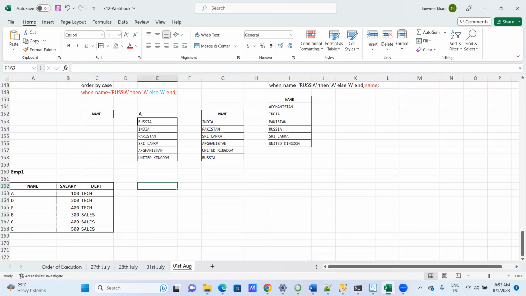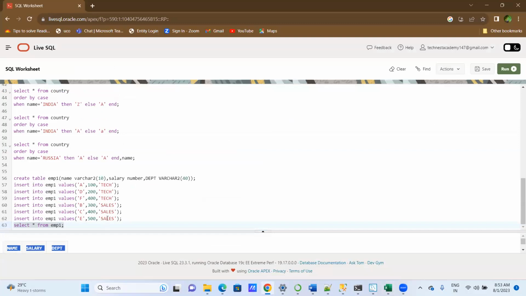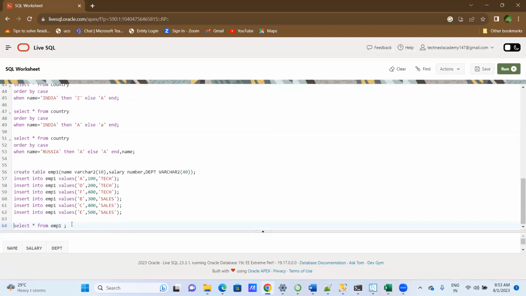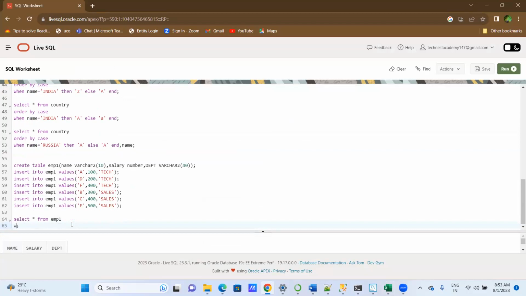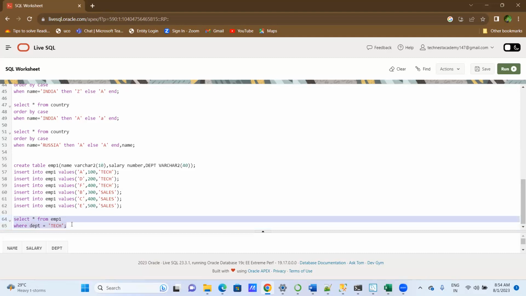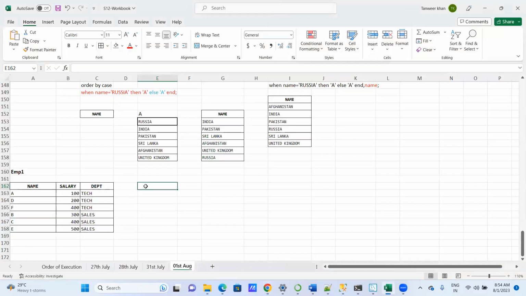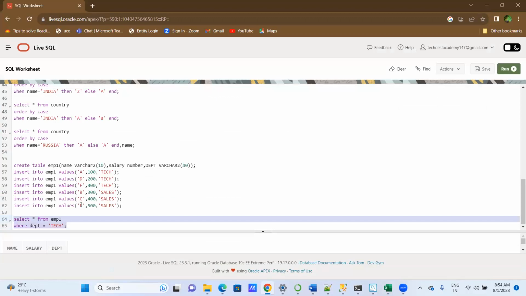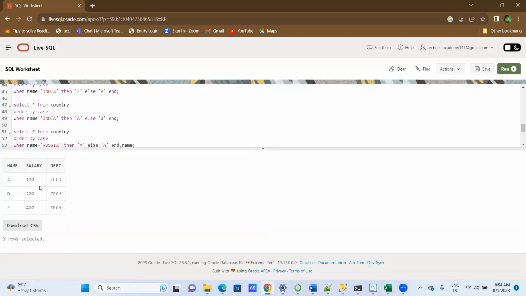So here we have to use a filter, correct? Which keyword acts as a filter in SQL? Where. Good, I will write here where. On which column do you want to apply the filter? Department. And what value are you searching? Tech. So this is the query, and this is the output.